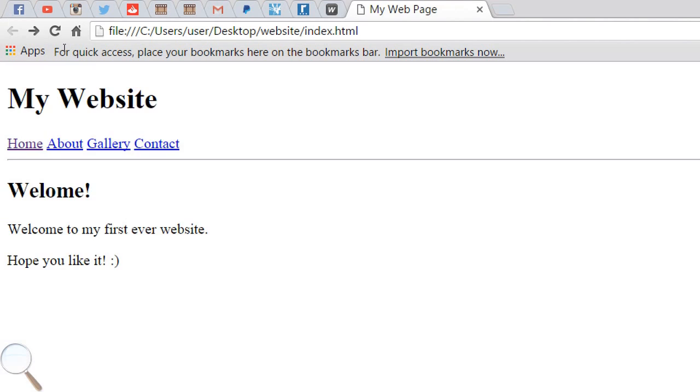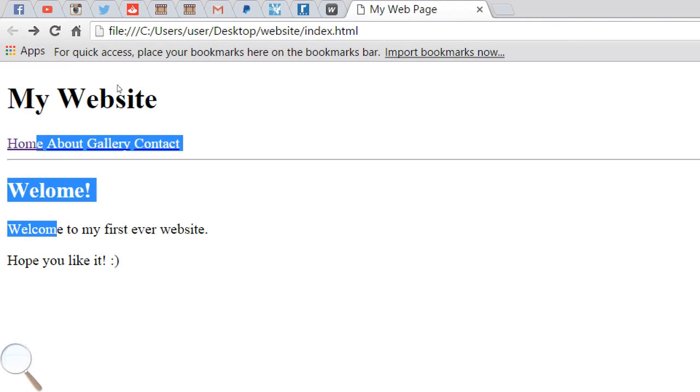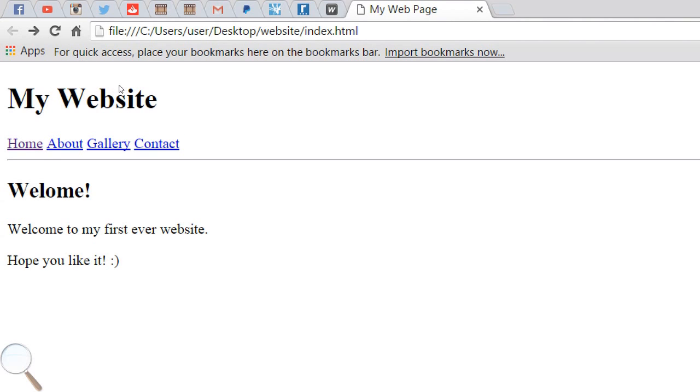There is no styling at the moment. It's just very, very basic HTML, pure HTML. There's no CSS, there's no styling whatsoever.